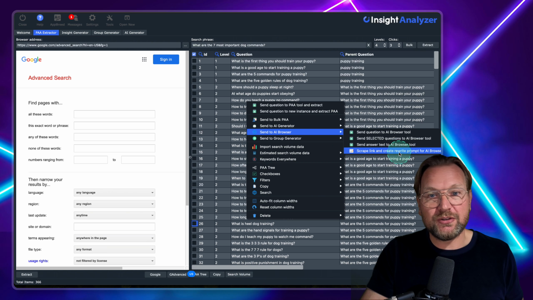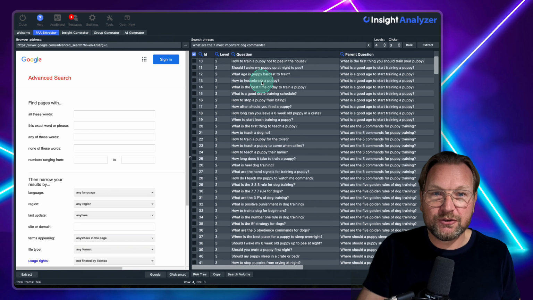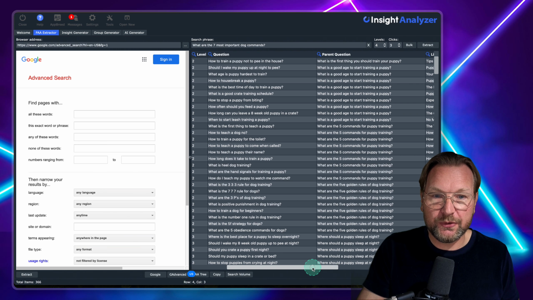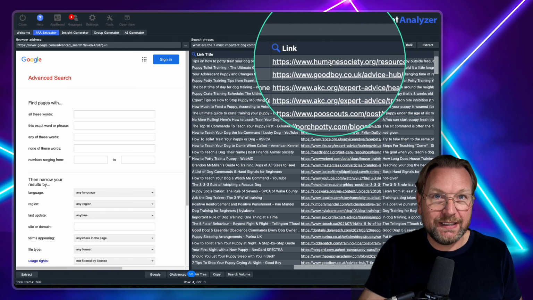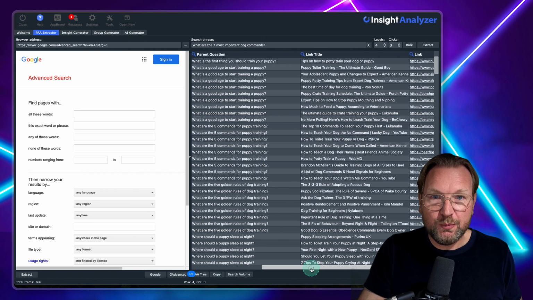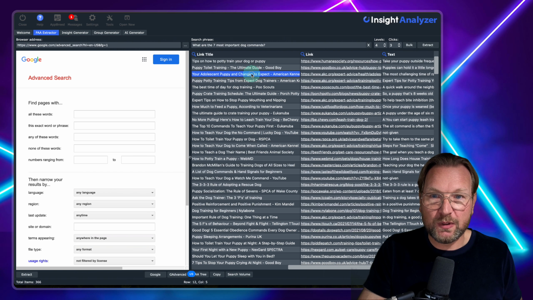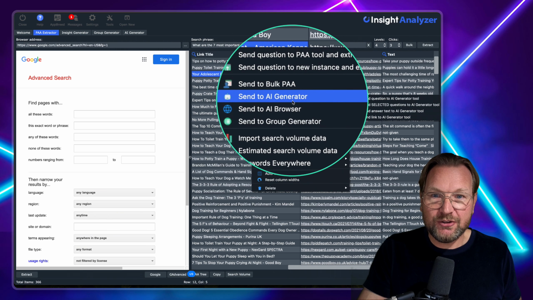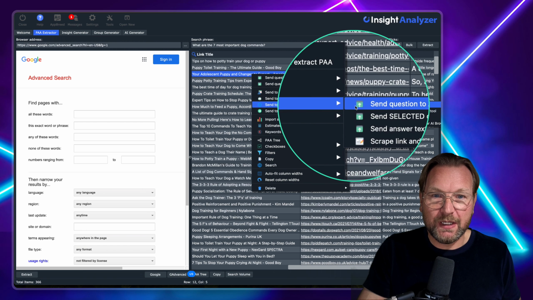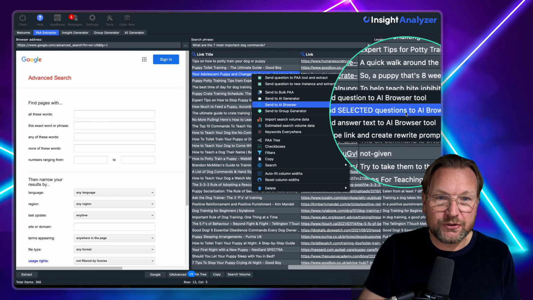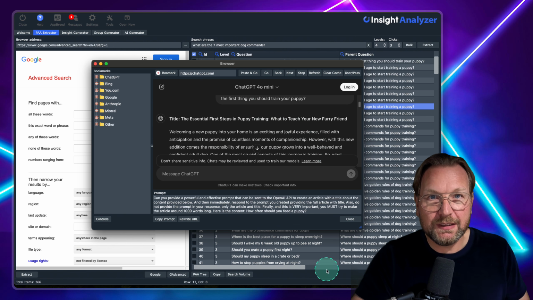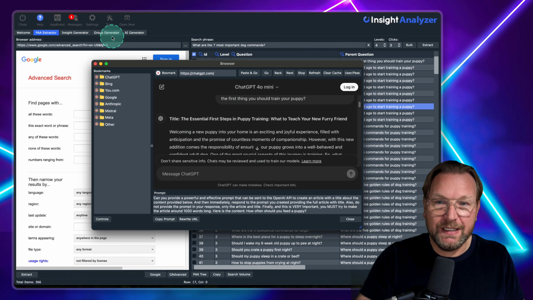So all the answers also come with a link. So when you have the search results here, when I scroll to the right here, it's also giving the link on the website that it's on. So what you can do basically, let's say you want to rewrite this one here. You can say send to AI browser here and send the selected question to the AI browser tool. And this will open basically ChatGPT for you inside of a window.